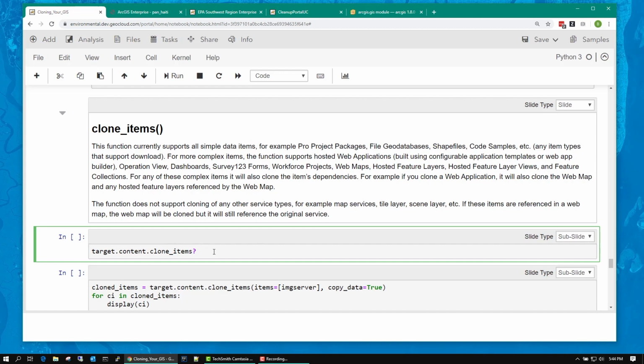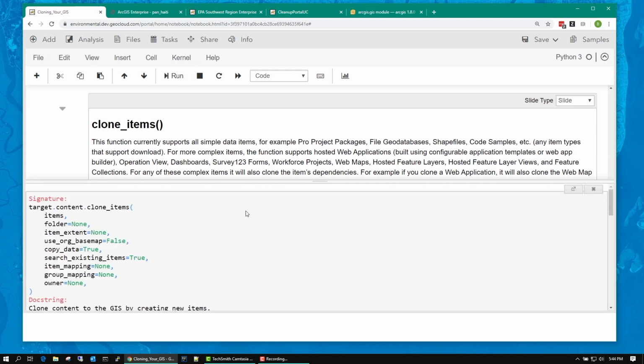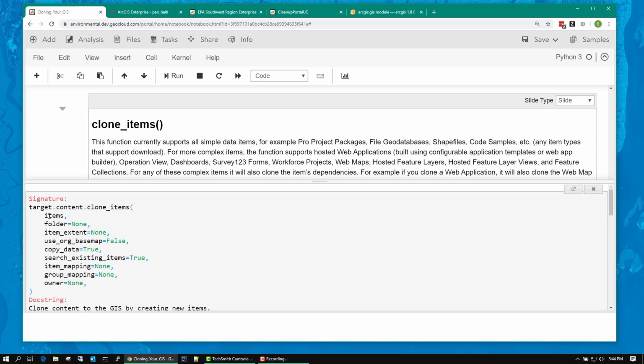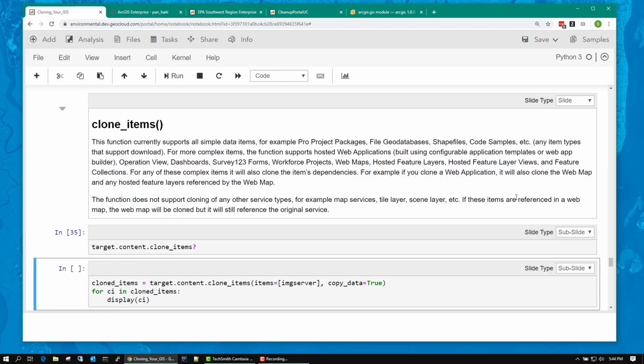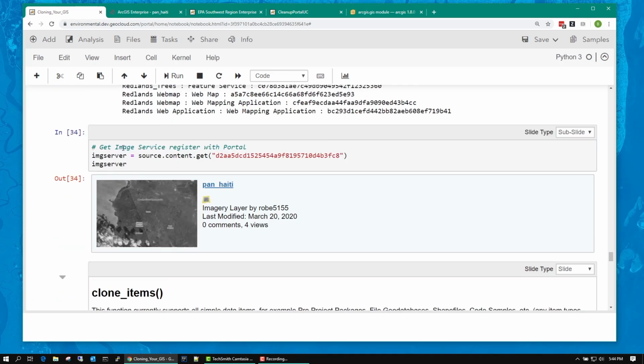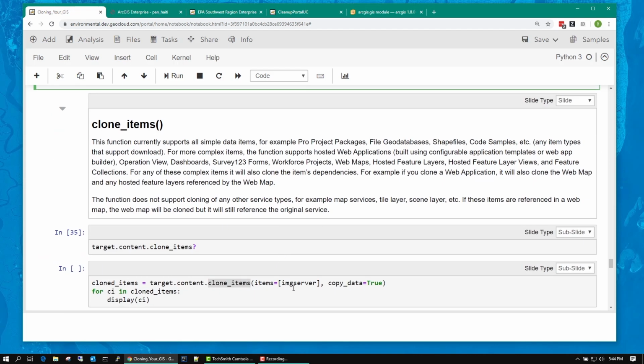If I just type out this method and add a question mark, that gives me a pop-up so that I can easily see the signature of this method. You can see the different parameters it's expecting, what's required, what's optional, and things like that. The first thing is items, folder, and some other things. Let's walk through this, okay? The first thing I'm going to do is say, in the target portal, I want to clone items, and I want to clone this item, the image server variable.